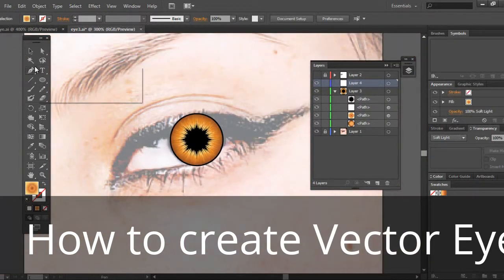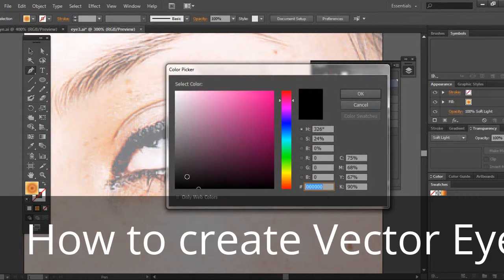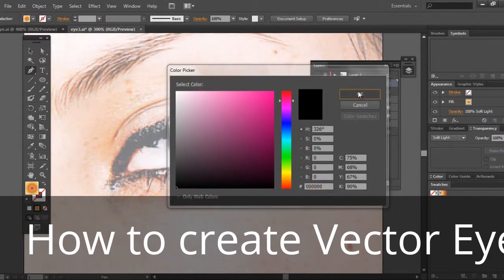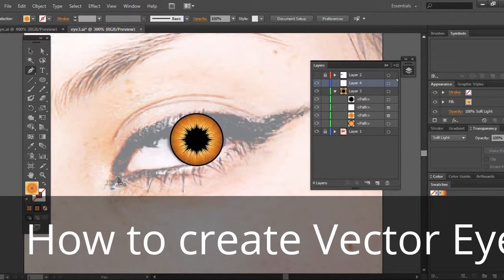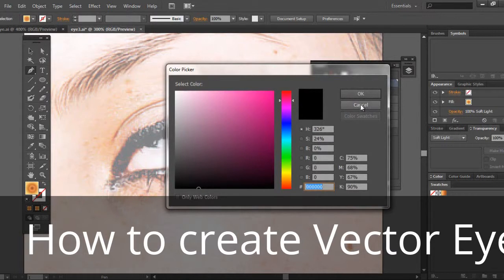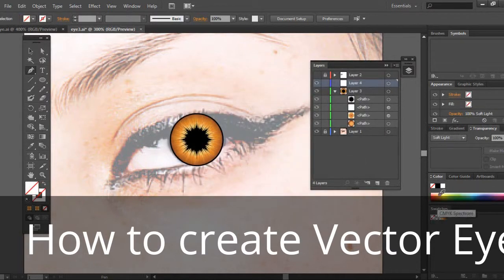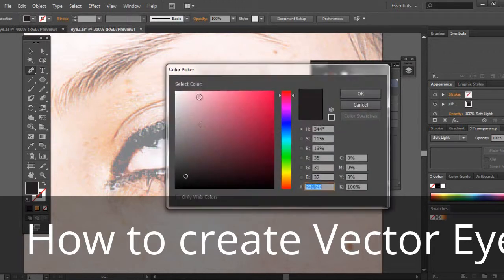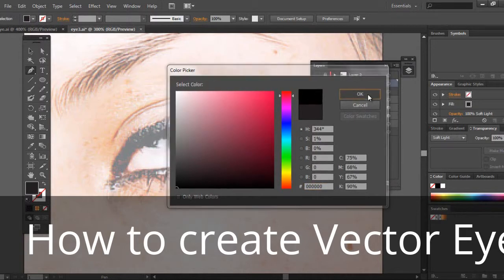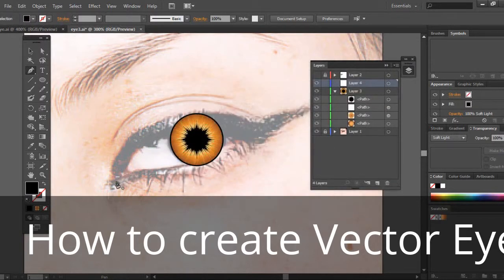For this part, you would have to be really experienced with the pen tool. If not, it does take some getting used to the pen tool. But practice makes perfect. And once you get used to it, the pen tool will be your best friend in Adobe Illustrator. So we're going to change the fill from the gradient to black. And with the pen tool, you'll start from the corner of the eye and go right over.